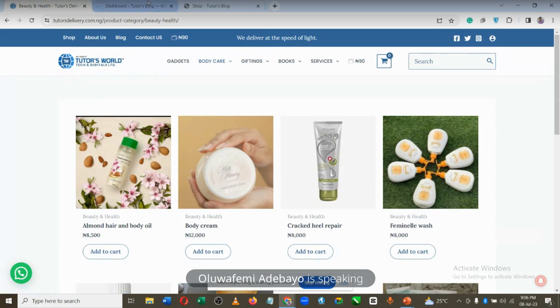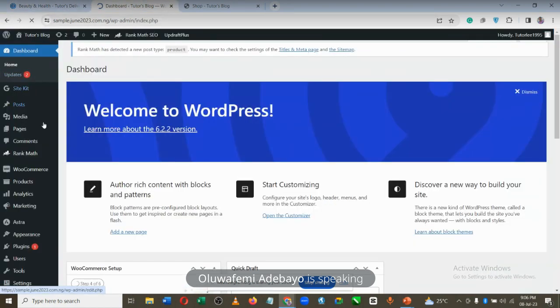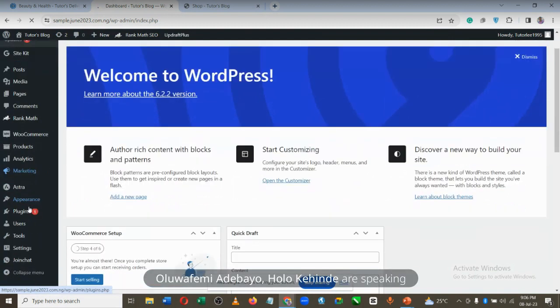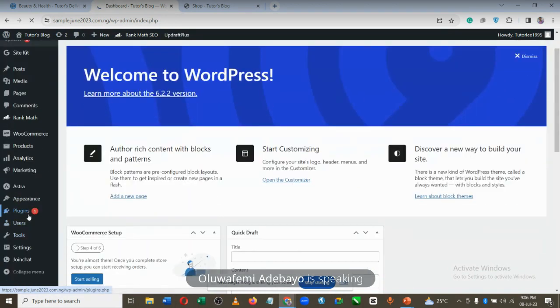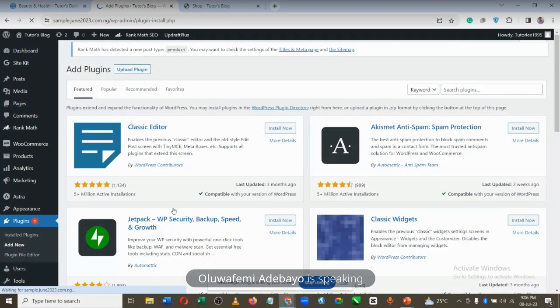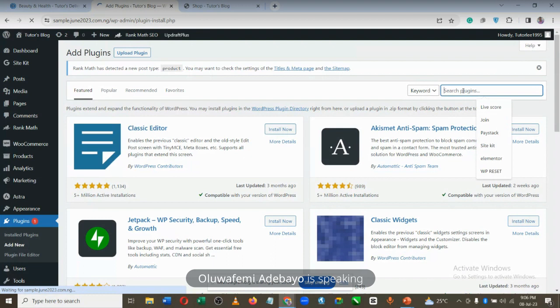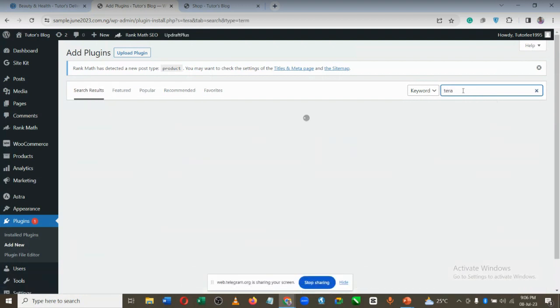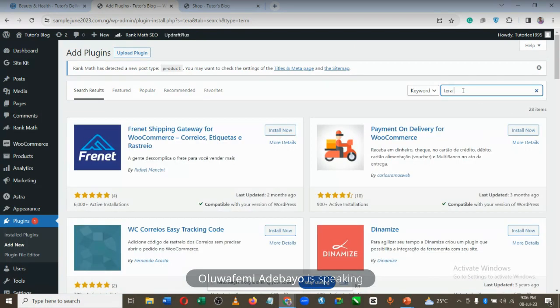So in order to do that, we'll come back to dashboard. You want to come to plugins. I believe you understand that you need to install themes and all that because this is not a newbies channel. So you want to search for Terra Wallet. Let me just search for wallet.